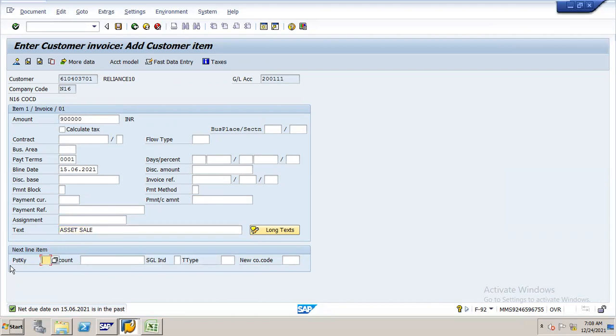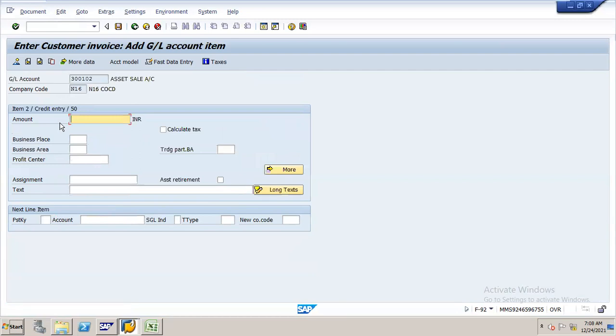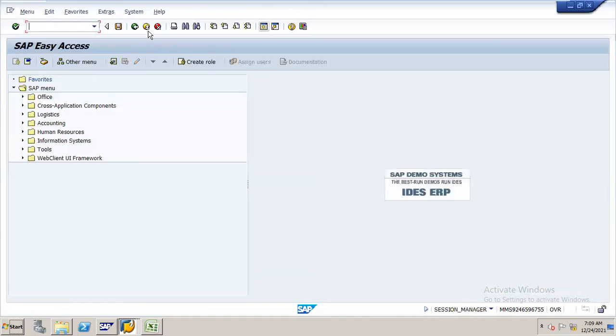So the sales GL account is credit. Asset sale. What is the asset sale GL account? Is it 3 lakhs 102? Enter. In the 3 lakhs 102 GL account, I have given the field status group Z052, not Z01. The reason is that I want this field. I will show you.